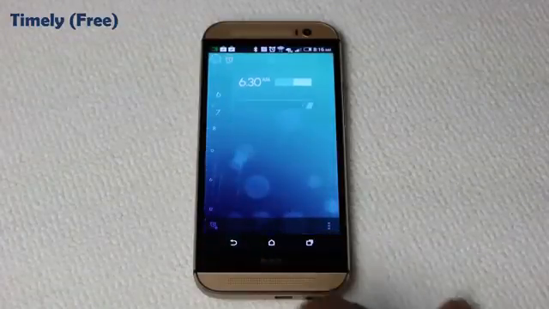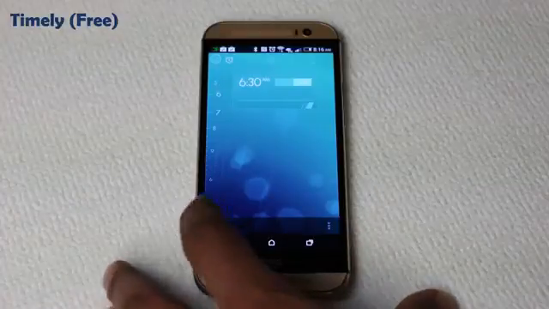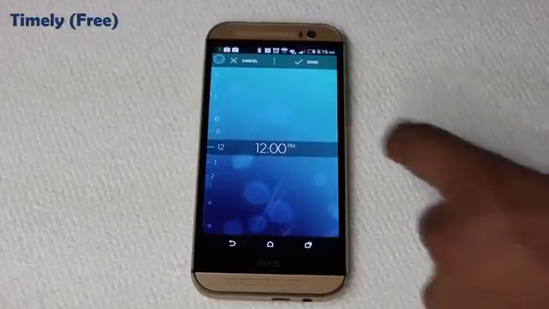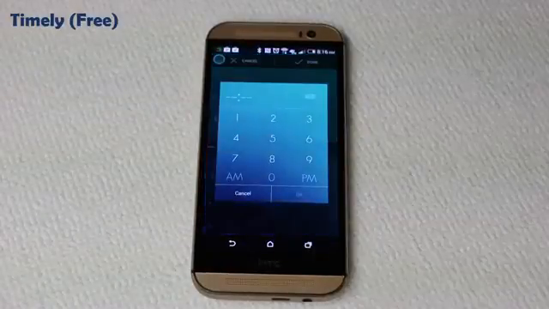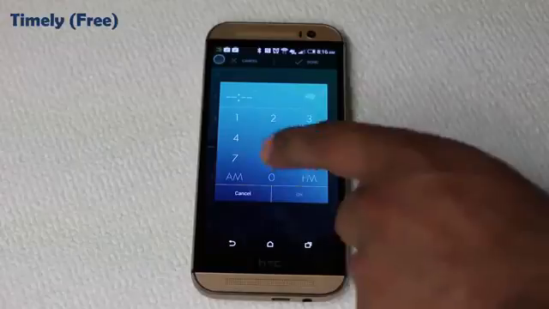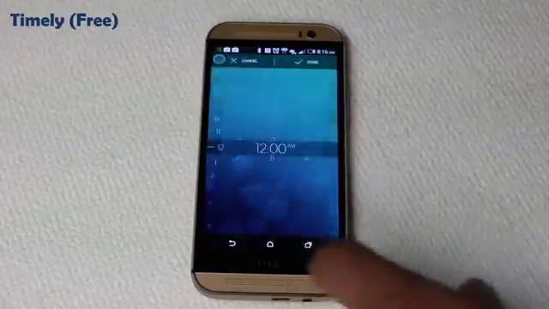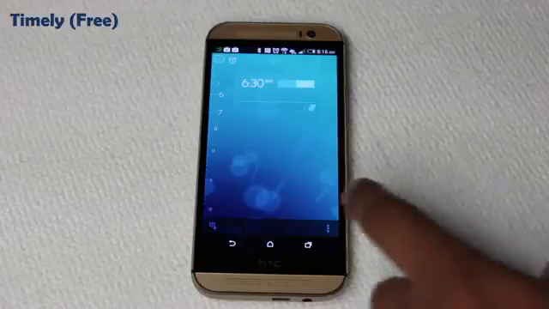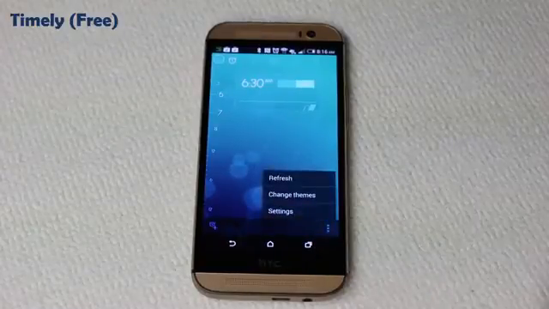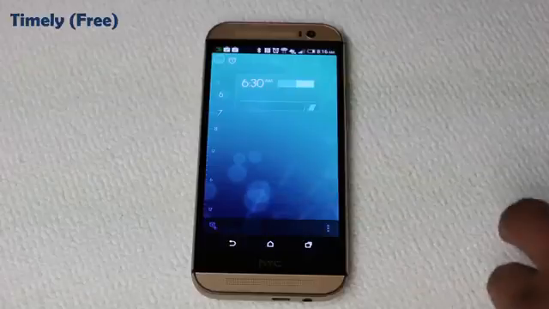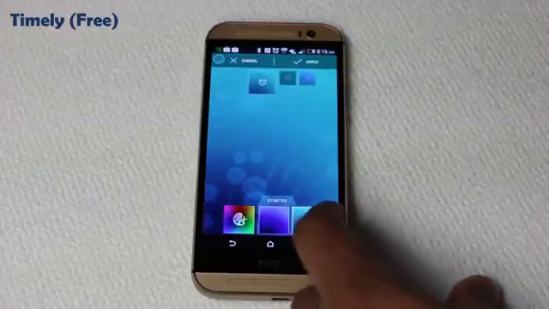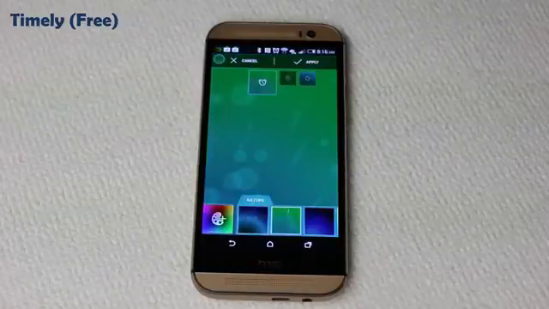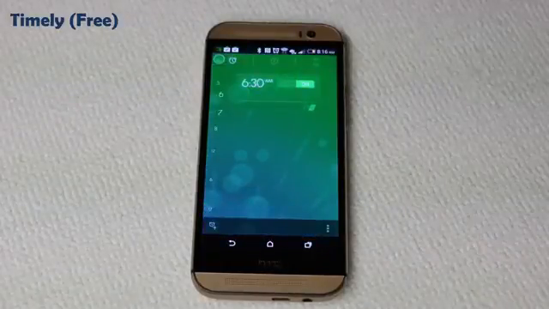Anyway, let's go back here, and let's say you want to add an alarm, right? You tap plus, right? You pick a time, let's say 12:30. If you want a specific time, you tap on the clock icon, and you pick a specific time using the keypad here. Alrighty, and then let's say that you want to change the background color. All you have to do is tap the settings icon here, change themes, and from here you get a plethora of themes that you can pick. So if you want to go with a green color, there you go, apply, and you're done.